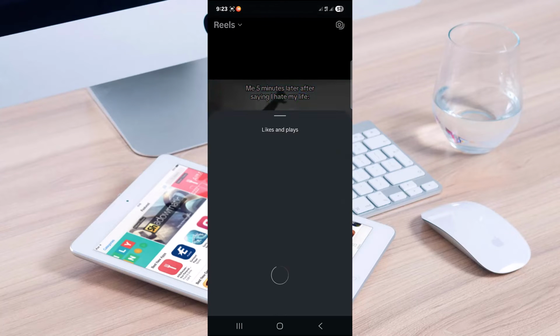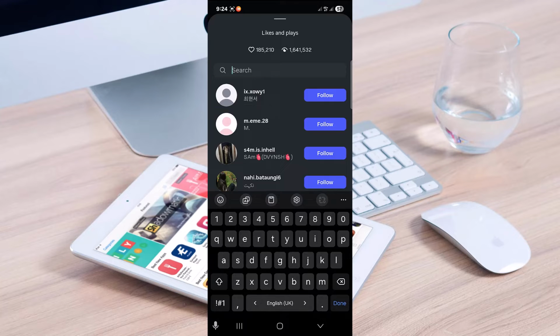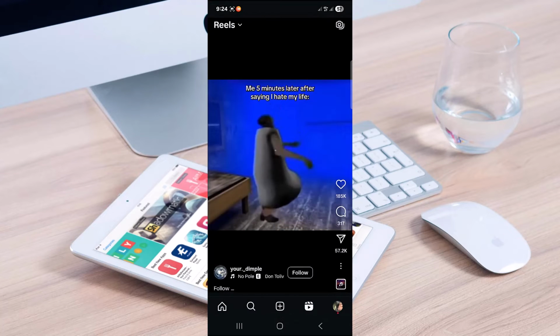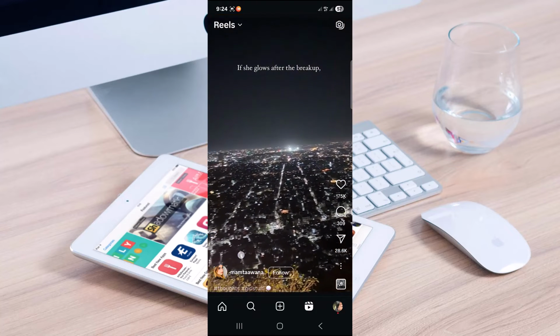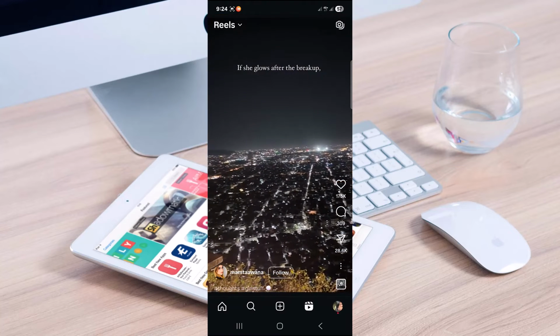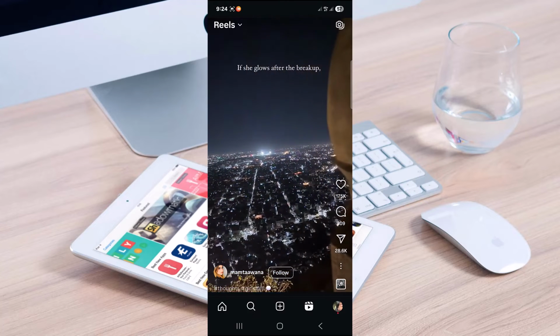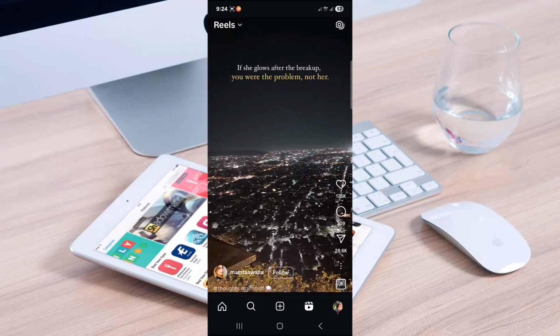Tap on that and here you will find all the people who have liked this reel. Search for your friends from your list. If you find them in here, you can know that they have liked this reel. And then there's another way that you can know: there will be bubbles flowing in the bottom left corner. The person who has liked the reel, then from that you can also know that they have liked this reel.